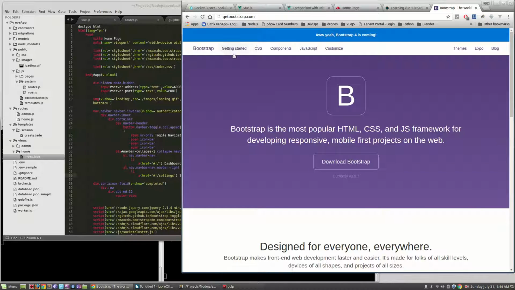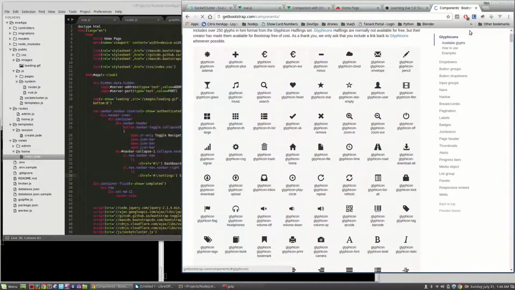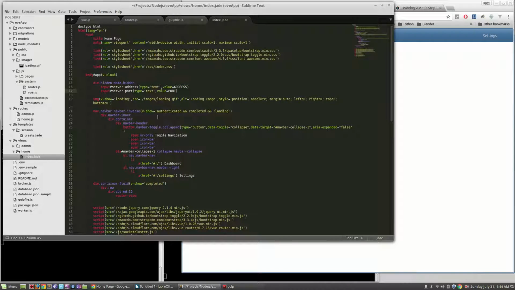If you're interested in Bootstrap, go here. I'm not going to go over it a whole lot, but you can go to Bootstrap and see the different components and everything that are available for Bootstrap. Anyway, okay. And then we say, okay, we're going to show this nav bar if the user is authenticated and it has completed loading and it's not loading the page. So what that means is on the index, the only thing we'll see while it's not completed is the image, okay? Or when it's loading either way.